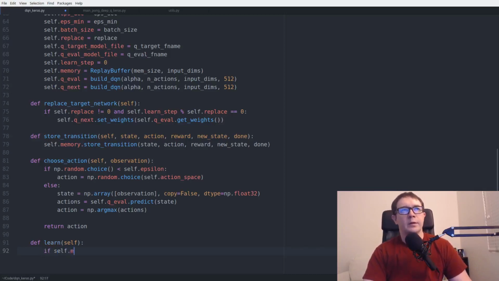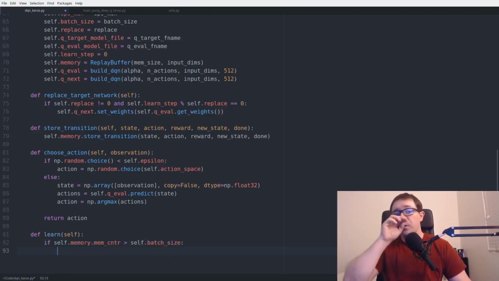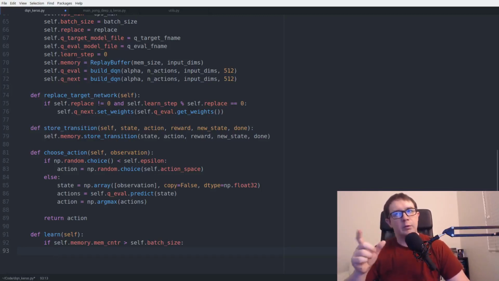So if self.memory.mem_counter is greater than self.batch_size. So we only want to learn when we have filled up batch number of memories. We don't want to learn from zeros, and we don't want to learn from the same memory over and over and over. So only learn when you have filled up the memory to the size of the batch.